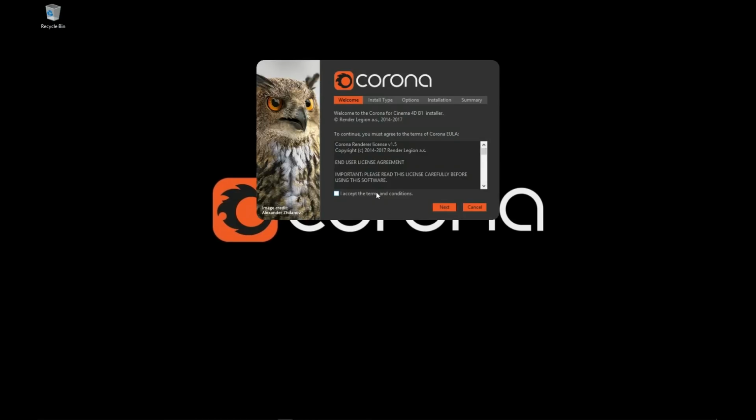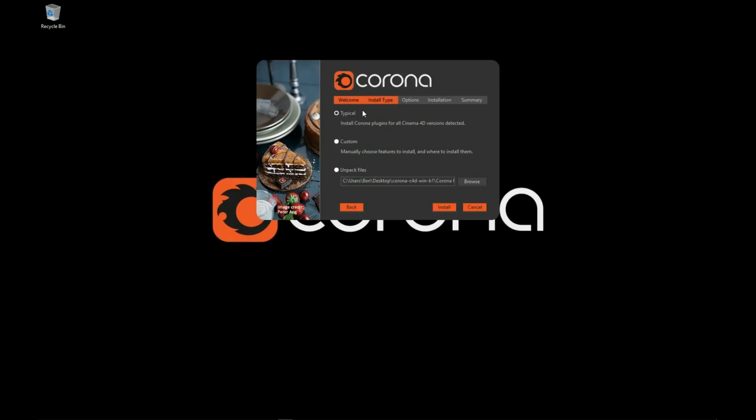Accept the terms and conditions. Next. Installation type. Typical is usually the one you will choose. If you happen to run into some errors, you can run the installation process again and choose either a custom or unpack the files, which will extract the contents of the executable file. From there you can drag and drop that into your Cinema 4D plugins folder. So let's go ahead with typical.